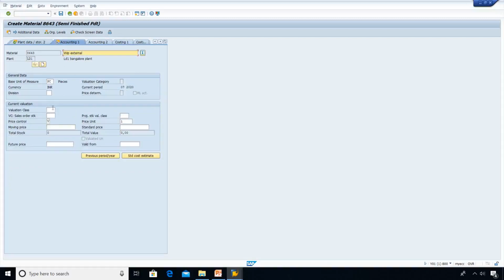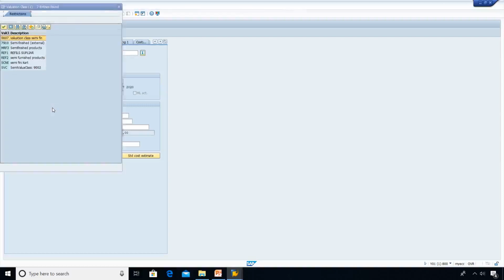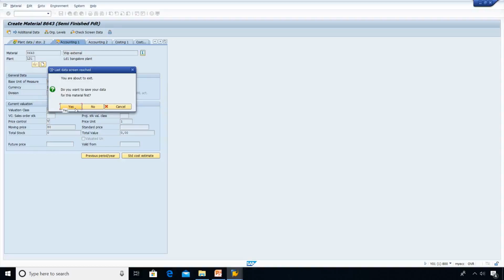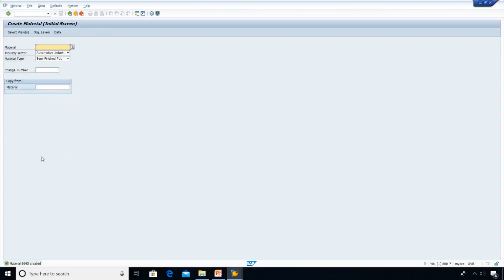Here you can maintain the valuation class, semi-finished external 7910. Since it is external procurement, I can choose price control as moving average price, V. You see, moving average price. Let me say 80 Indian rupees. Enter. Now we have created 8643 semi-finished product externally.